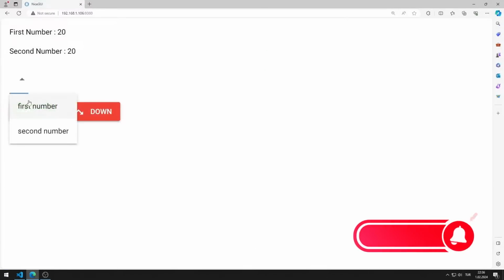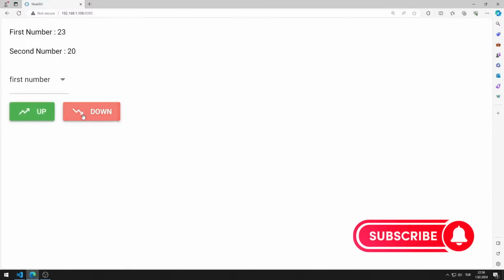There are label, select and button objects in the application. The first or second number can be selected with the select object. Afterwards, the numbers can be increased or decreased with the buttons. In this video, we learned how to use the bind text from function.